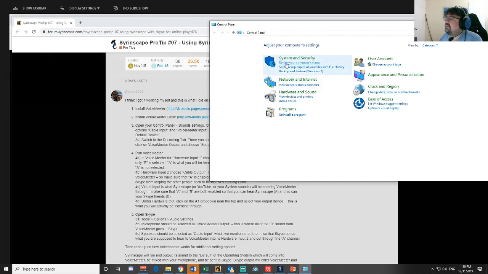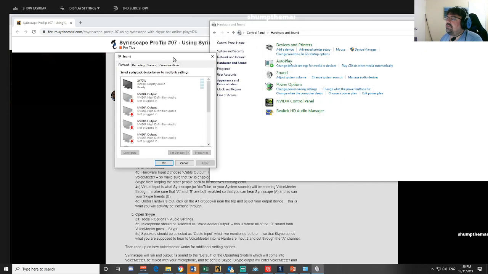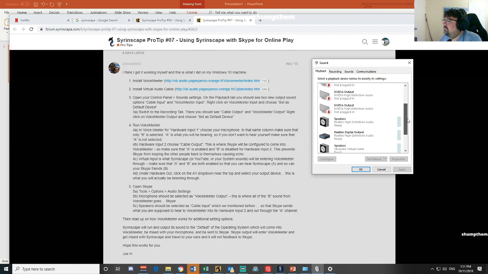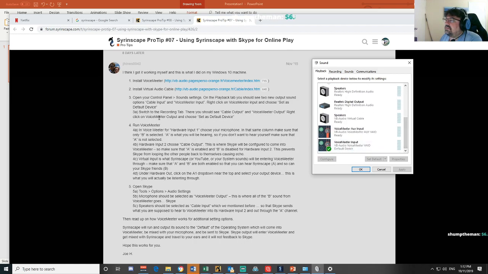go to sound settings. Okay, this is the window we're looking for. First instruction here is you go into your sound settings and you bring up this window here, and it says on the playback tab, so select the playback tab there, and you're going to see two new output sounds, cable input and Voicemeeter input. They're down the bottom there. It tells you right click on the Voicemeeter input and choose set as default device.